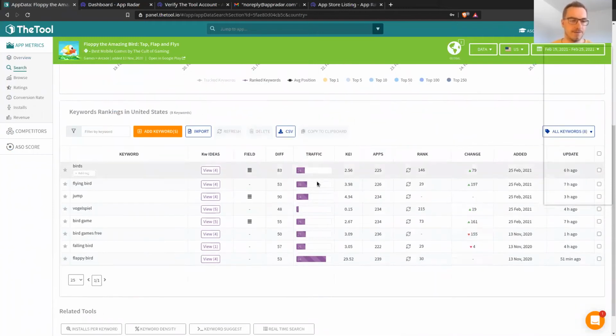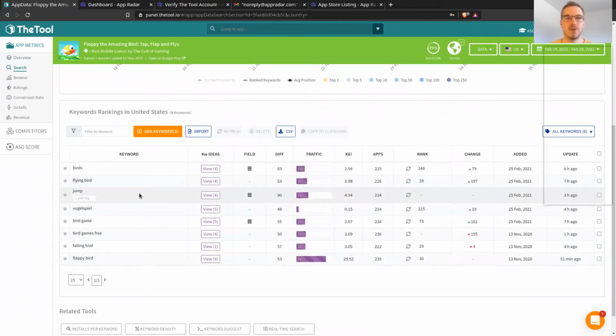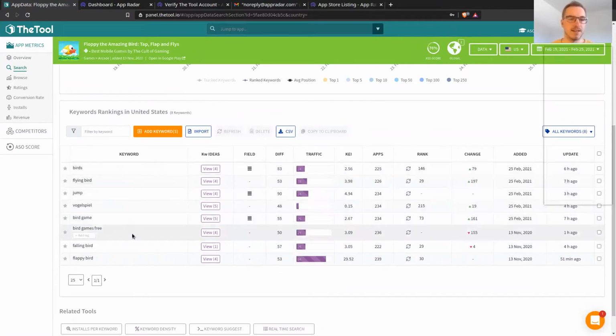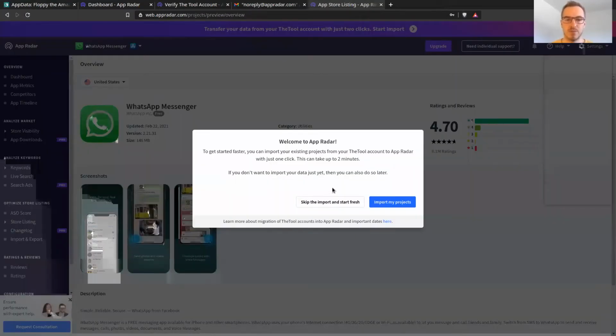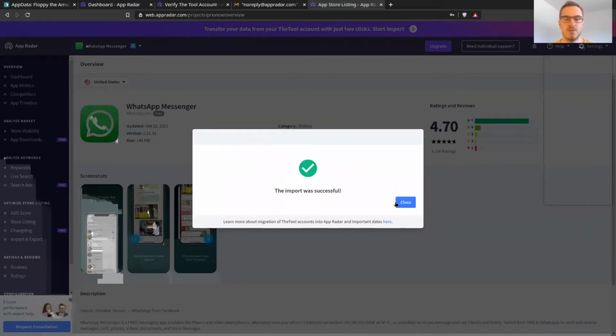So I currently have a couple of keywords that I want to migrate. I'm sure you guys have way more than that, but just for a showcase effect, I selected a couple of keywords here, and now we're going to click on the import button inside AppRadar and see what happens next. So right now we're processing the data. We're trying to create a connection to the tool, and then perfect, import was successful.